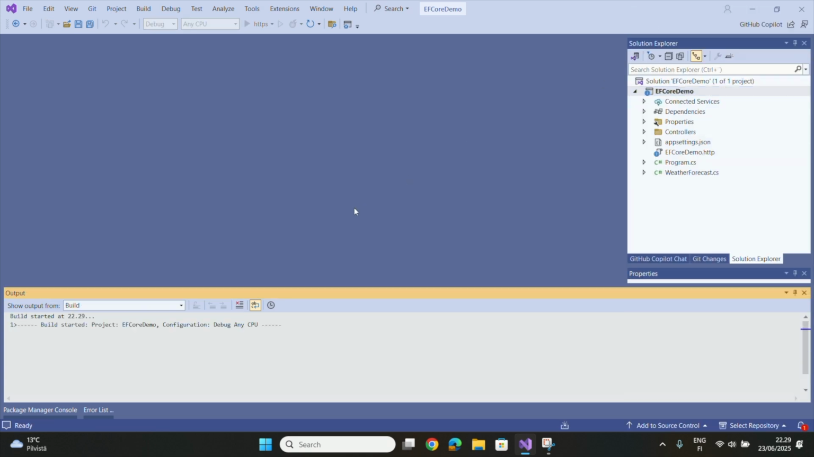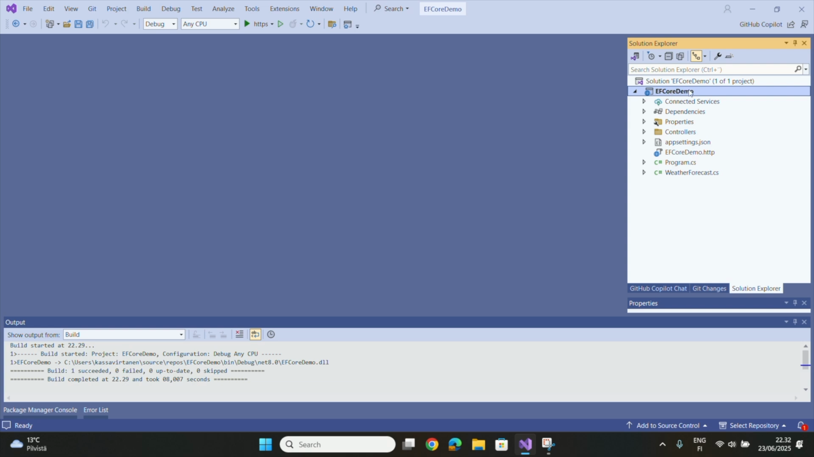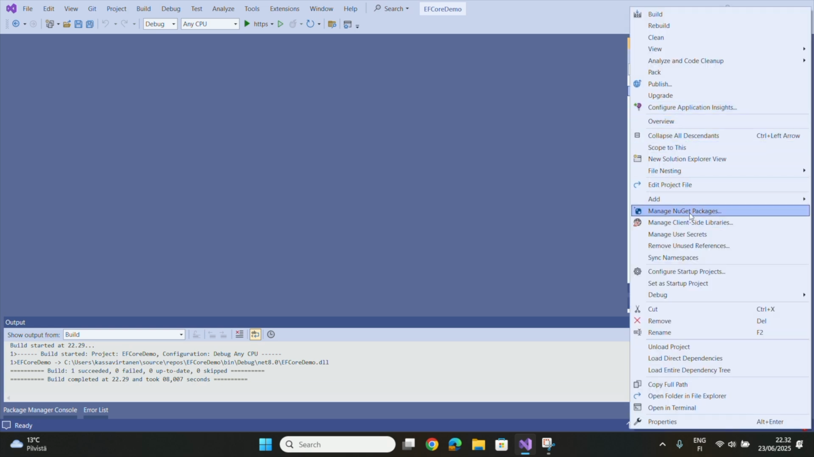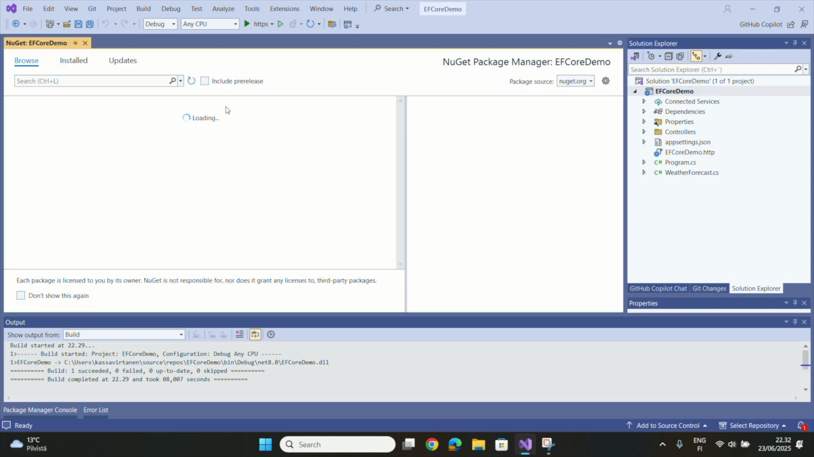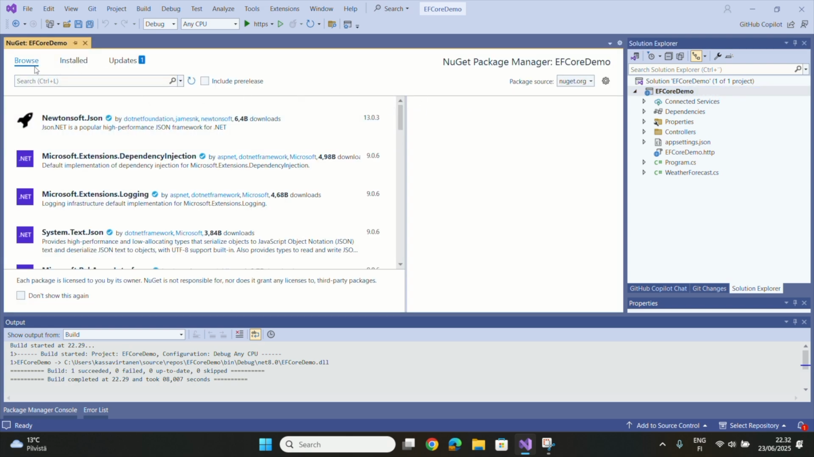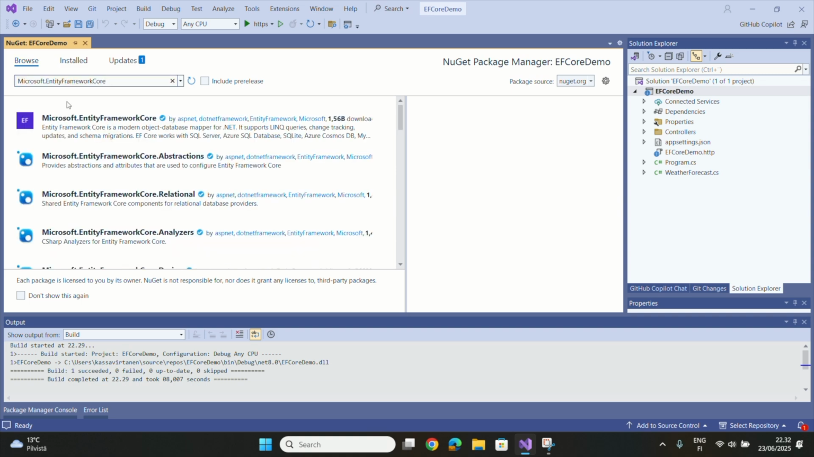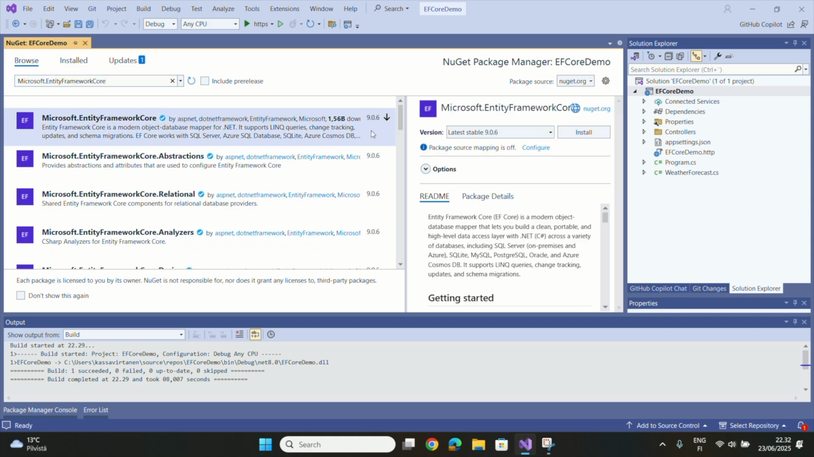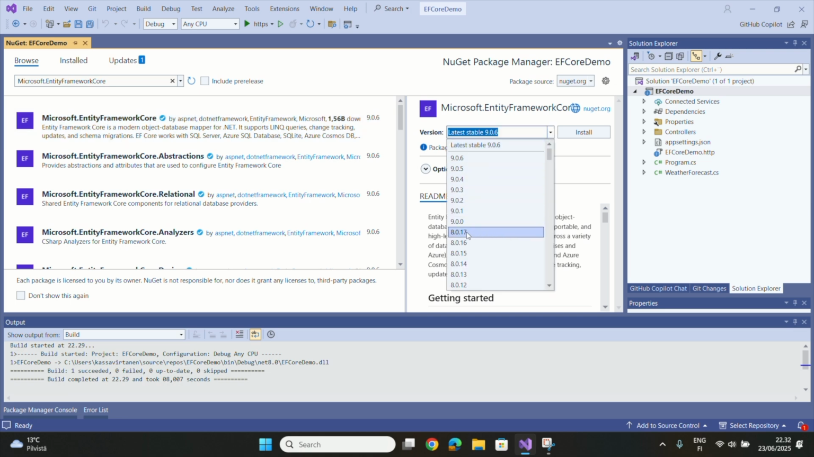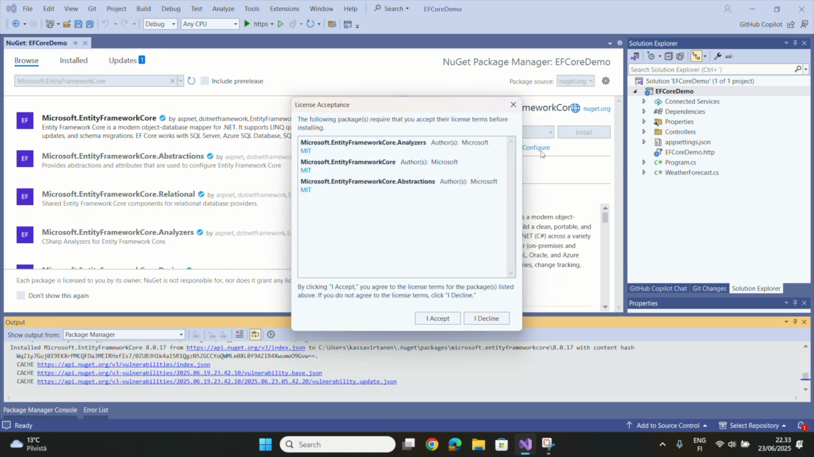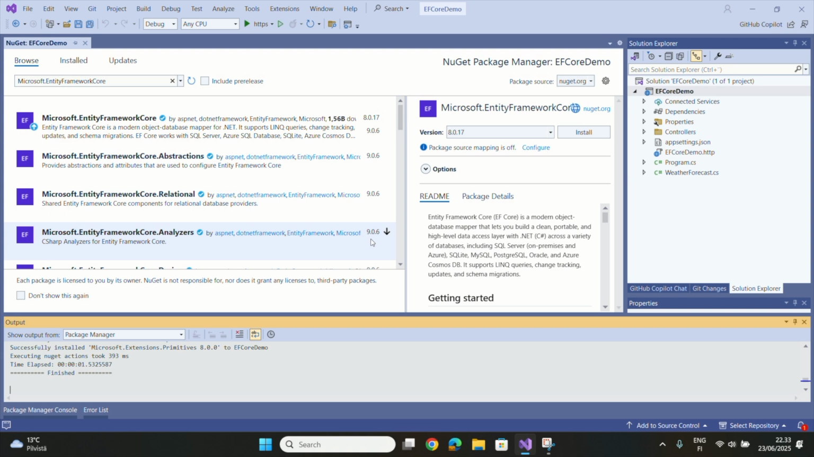Before moving forward, let's build the project to make sure everything is set up correctly. You should see the build succeeded message just like I have here. To install the required packages for Entity Framework Core, we'll right-click on the project and choose Manage NuGet Packages. The first package that we need to install is Microsoft.EntityFrameworkCore. This is the core package that every Entity Framework Core project needs. We'll make sure to select the latest version from the .NET 8 series, since our project is based on .NET 8.